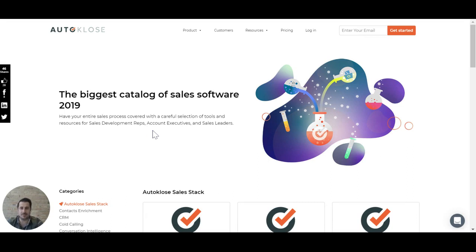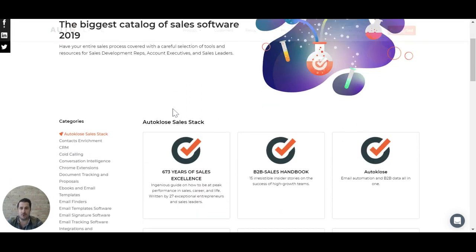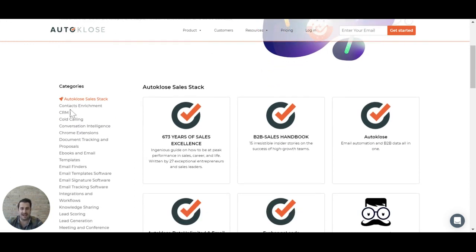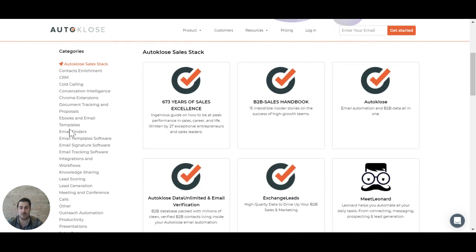I just wanted to go through something that we recently built at Autoklose that will really help you in deciding between the different sales softwares on the market. On the left-hand side here, we've put together all of these different categories that will help your business, you know, proposals, CRM, cold calling. And what we've done is we've built a catalog of the different tools you can use to help you in those specific categories.